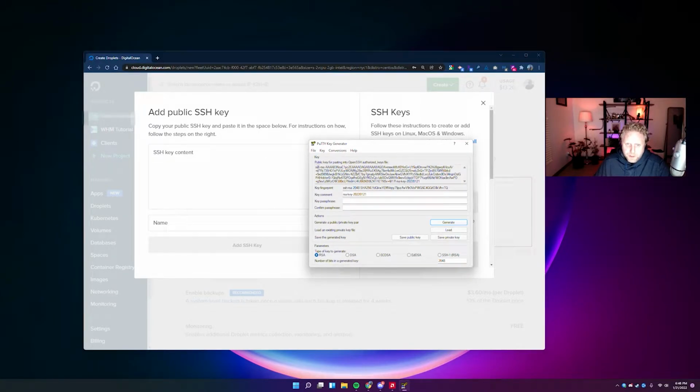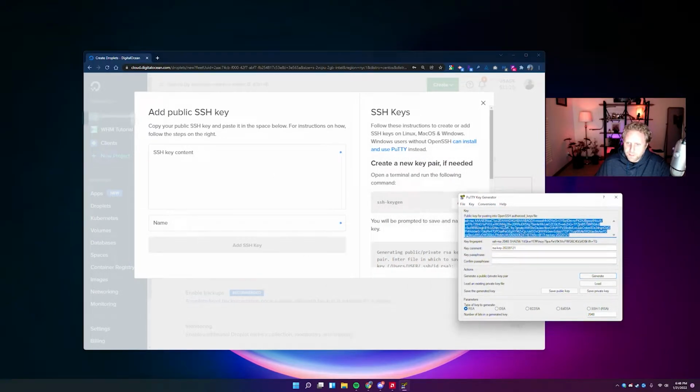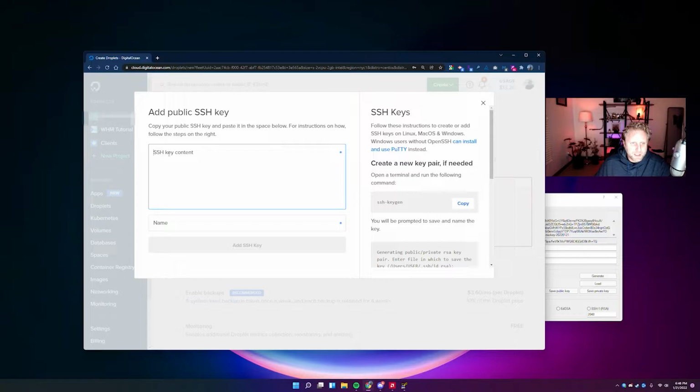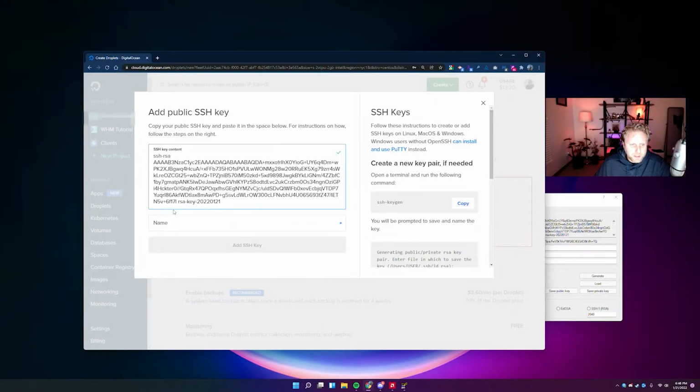What you want to do is copy this key straight from this box. Right click, copy. This is the public key. It is different than this public key down here. This is a different format. And what you want to do is paste what you just copied in this box into this SSH key content box here. Click paste. Name, we're going to call it.